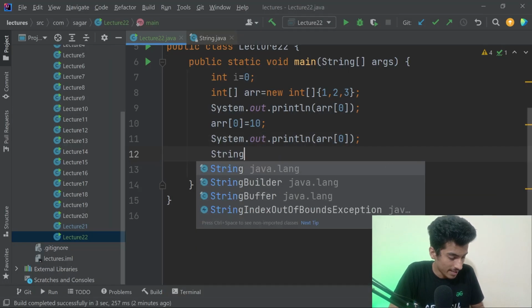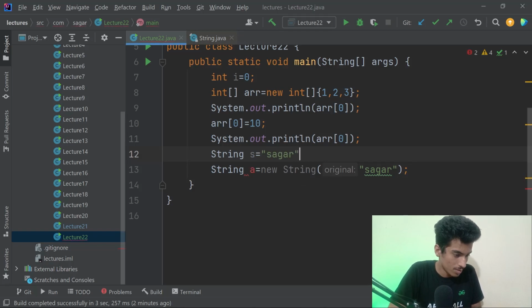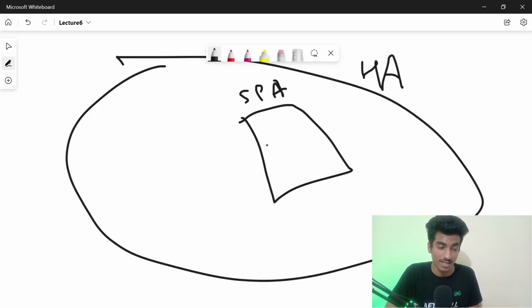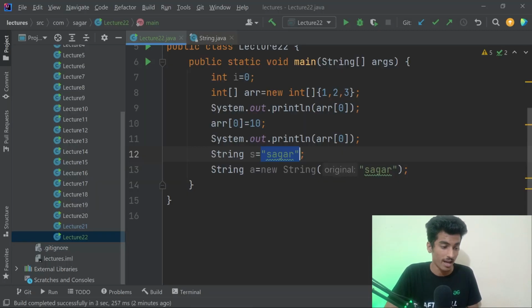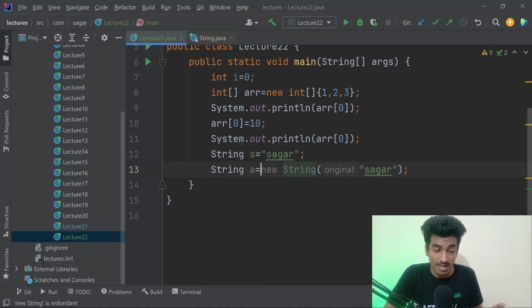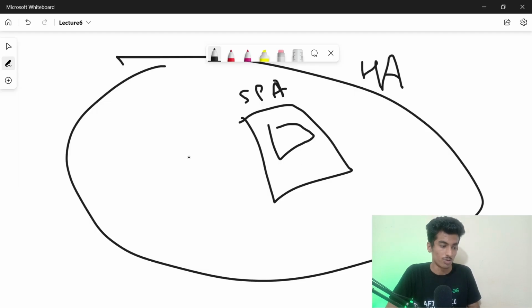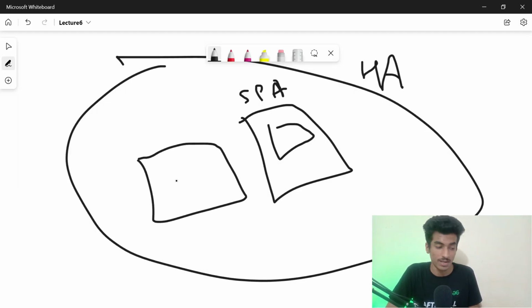So suppose I am writing something as this. They will not point to the same object, because when I write it using string literals, I am creating an object in my string pool area. And when I write it using the new keyword, we know that String is a class, so we can use the new keyword and then a string constructor. That means I'm creating a new object, and this object will be created in my heap area.